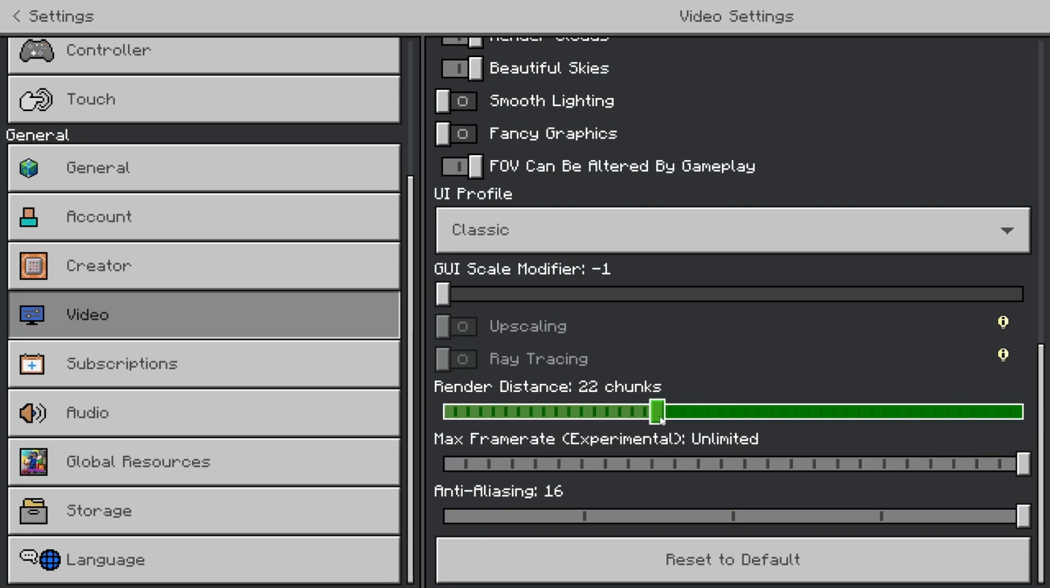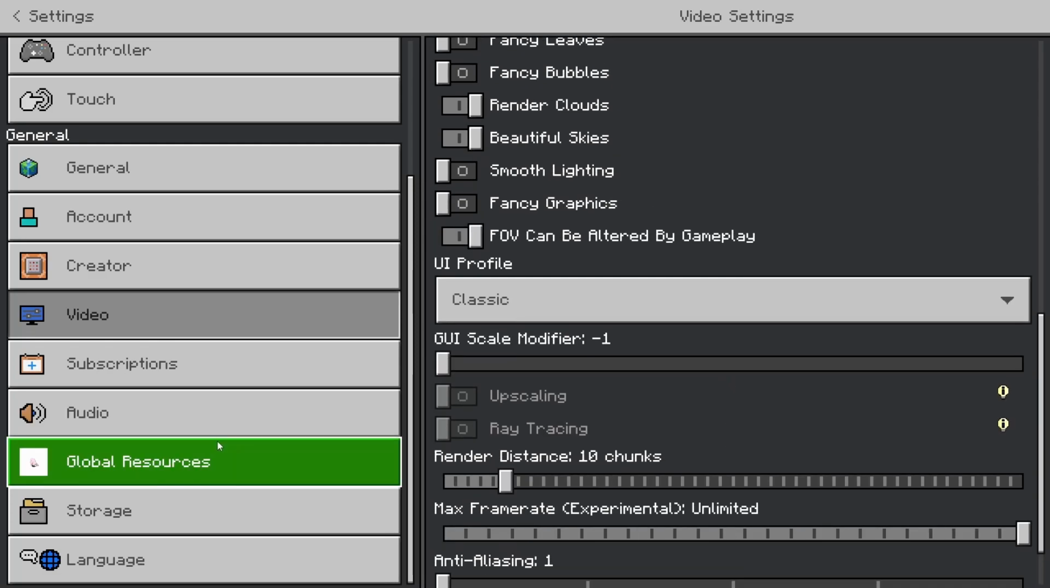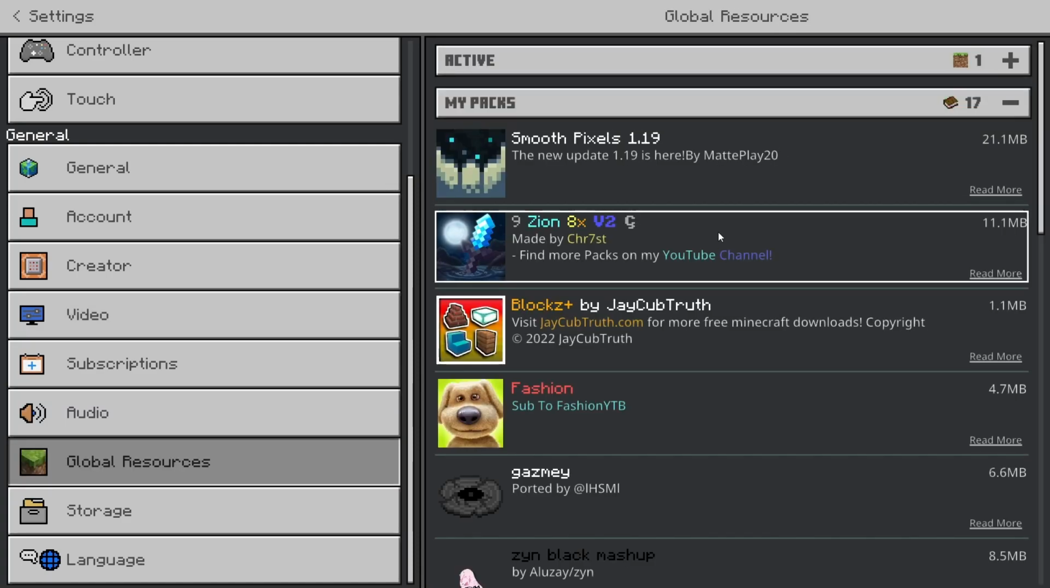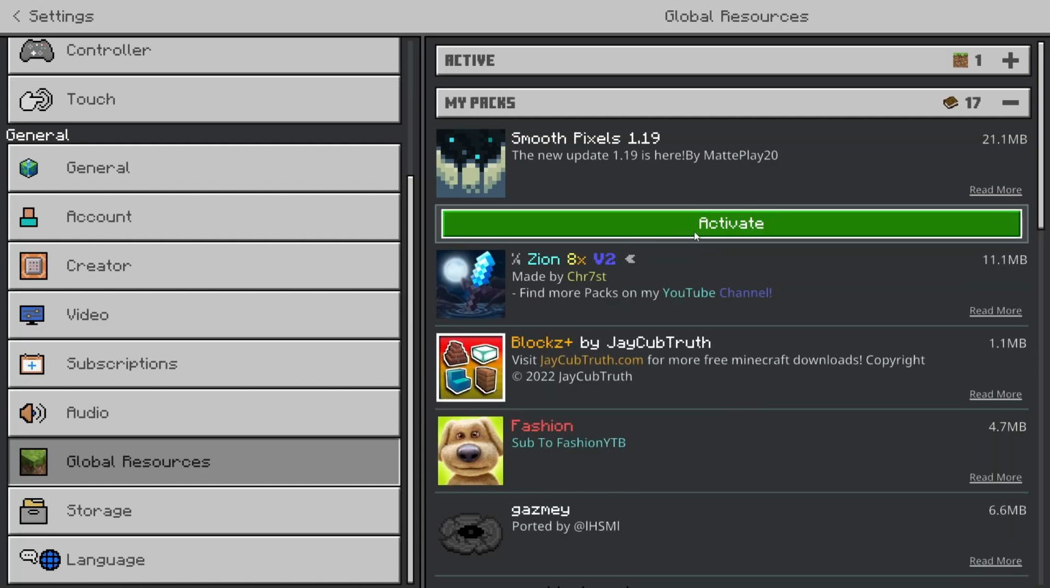Then you're going to want to scroll down, and I would say go all the way down to around 12 chunks, and if you're still stuttering, go down to 10. Then turn your anti-aliasing all the way down. Make sure your max frame rate is set to unlimited. There are going to be two resource packs in the description that you can download. They simplify the graphics of Minecraft. One is for PvP if you're not getting the best FPS. It's going to be Zion 8X V2. The other one is for just regular Minecraft. If you just want to play survival or on somebody's realm, you're going to use SmoothPixels 1.19.